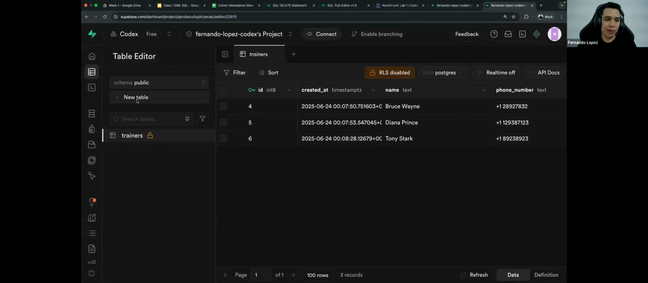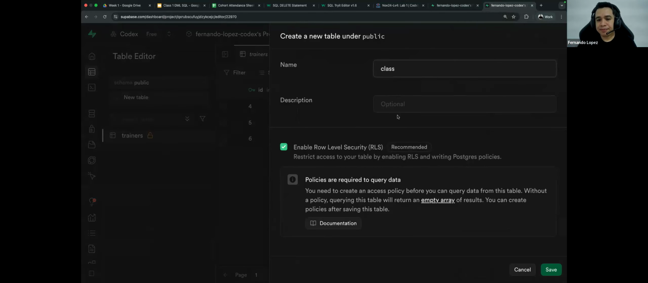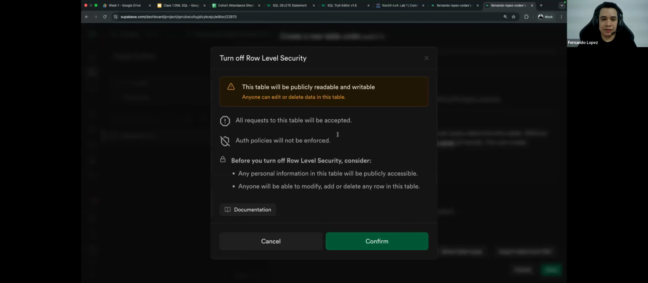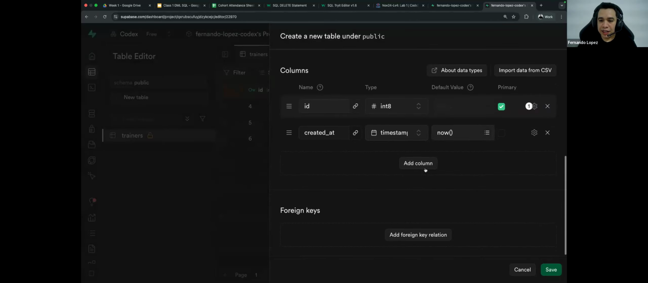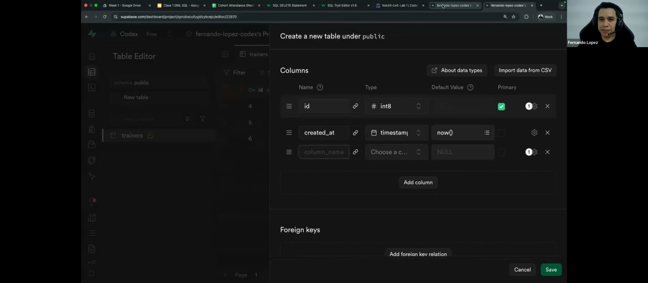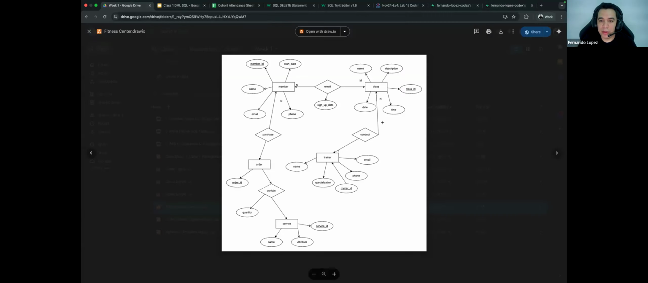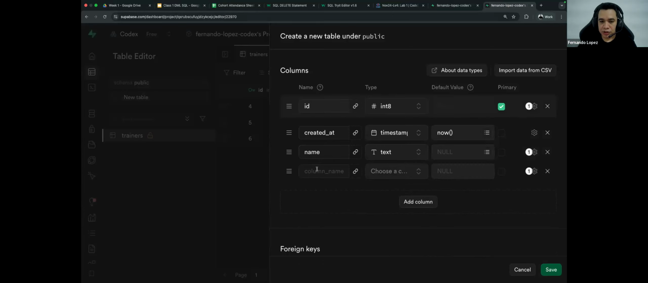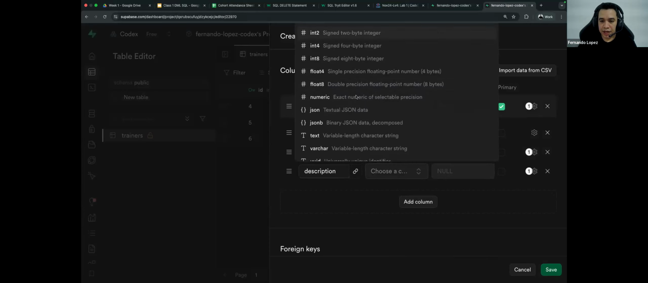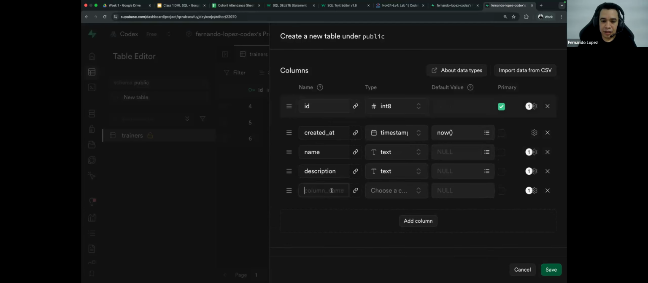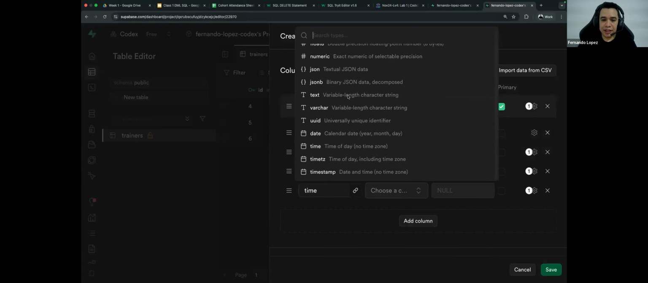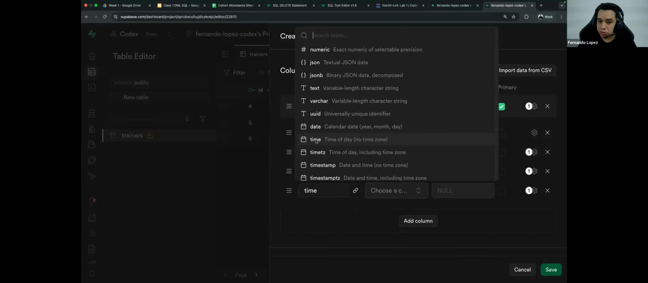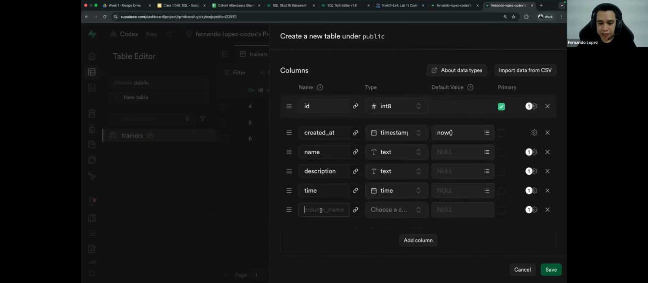So I'm going to create a new table, and this is going to be called class. I'm going to disable this element, security. And now I'm going to start adding columns. So let's recall this diagram. We have the date, the time, the name, the description, and the class ID. Name is going to be a text. Description, again, is going to be a text. The schedule, in this case, is going to be the time. So we can select the data type that is this one. It's representing just the time. The date.